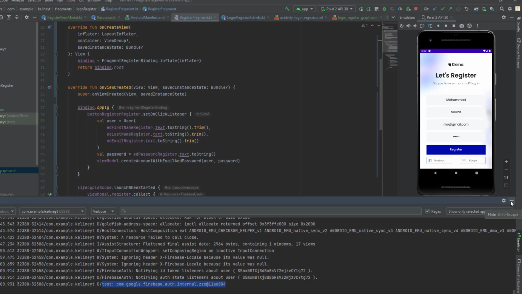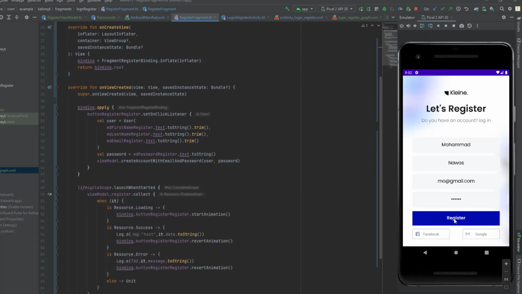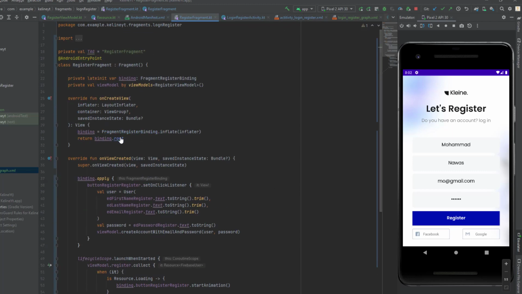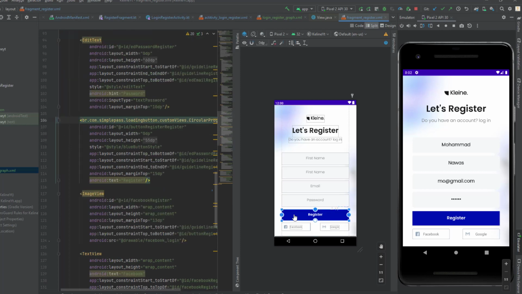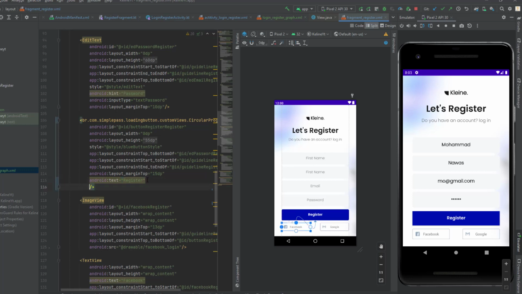we found a new user in this list. But one thing I have noticed is the color of the progress bar of this register button. Let's change that. Let's go to the design of this fragment, click on the button, and here we're gonna change something called spinning bar color. Yep, I'm gonna change it to white.